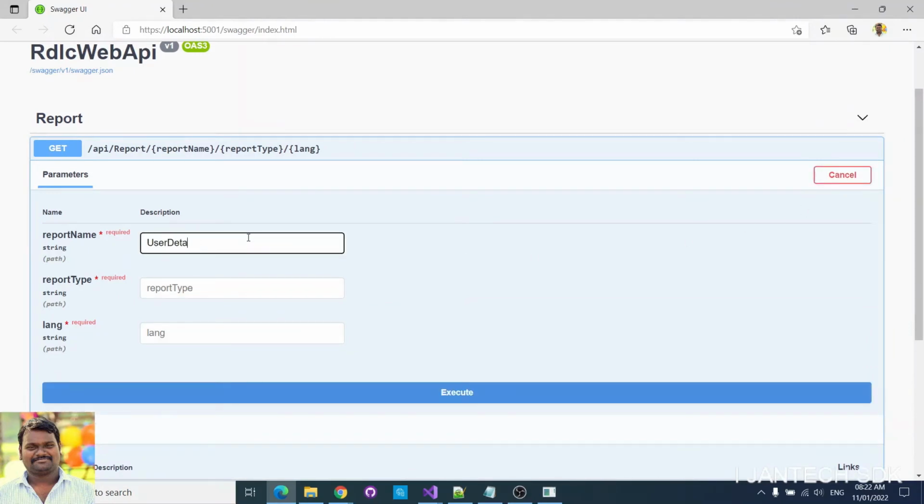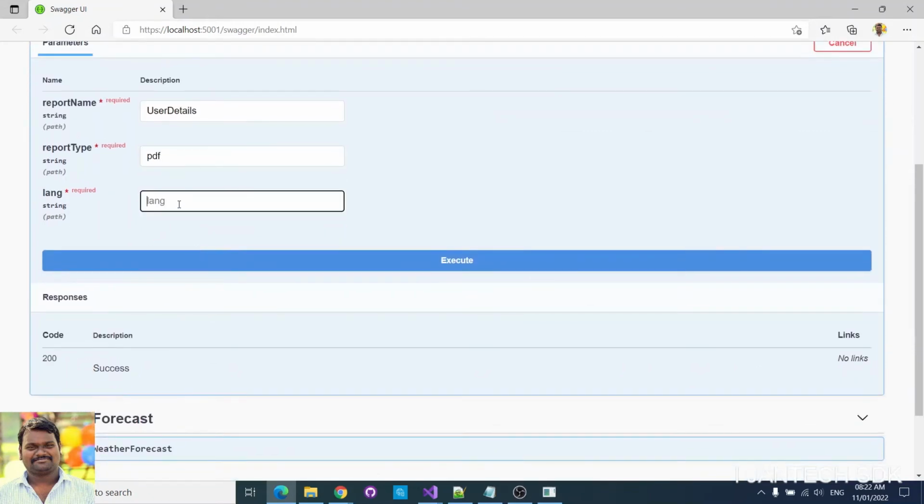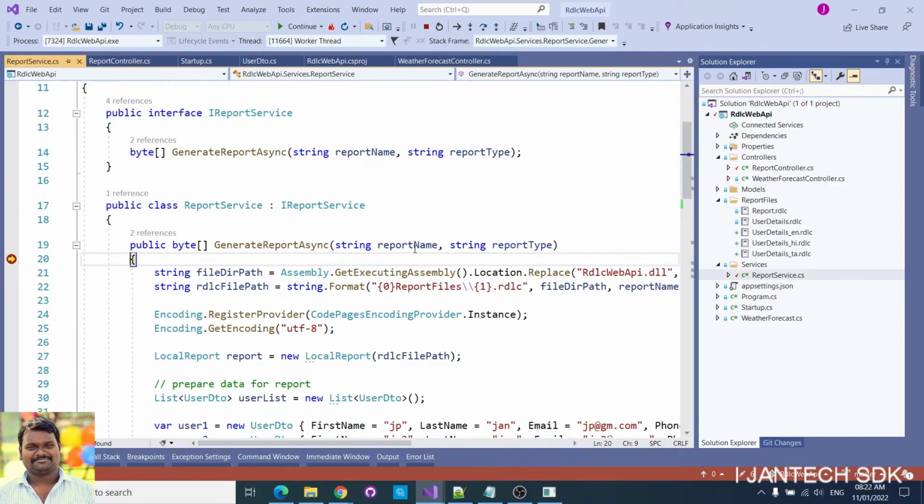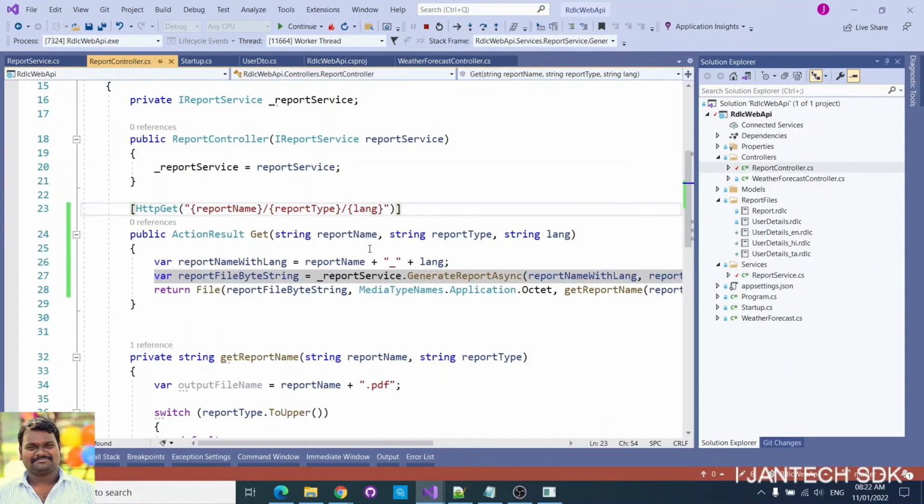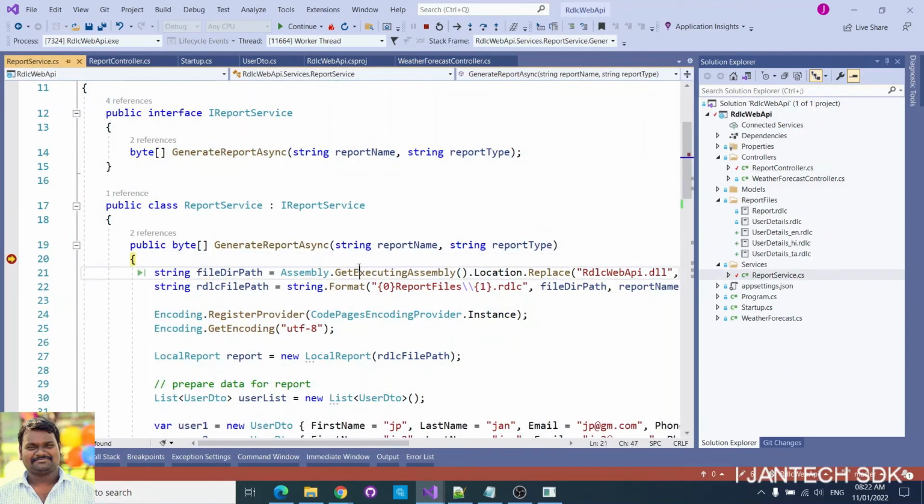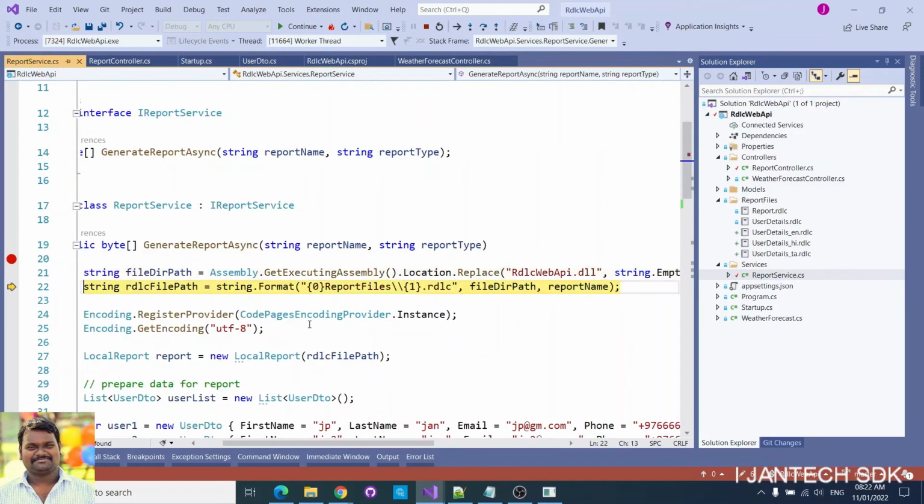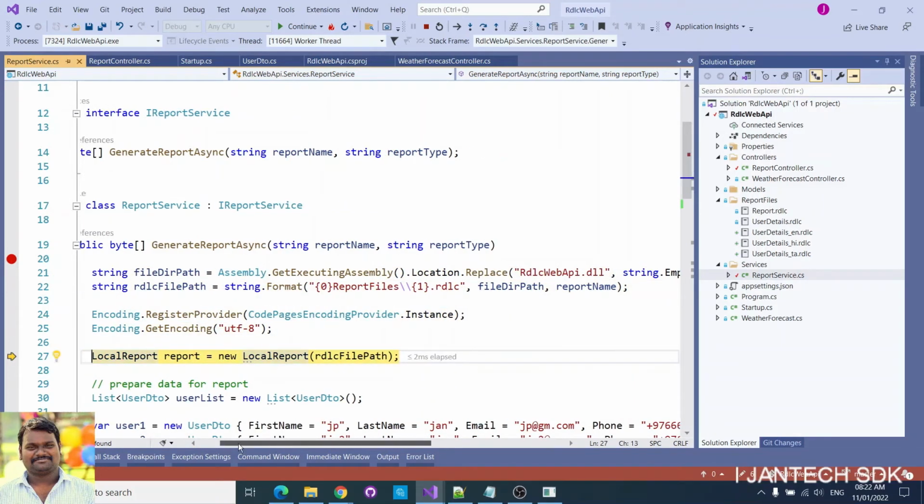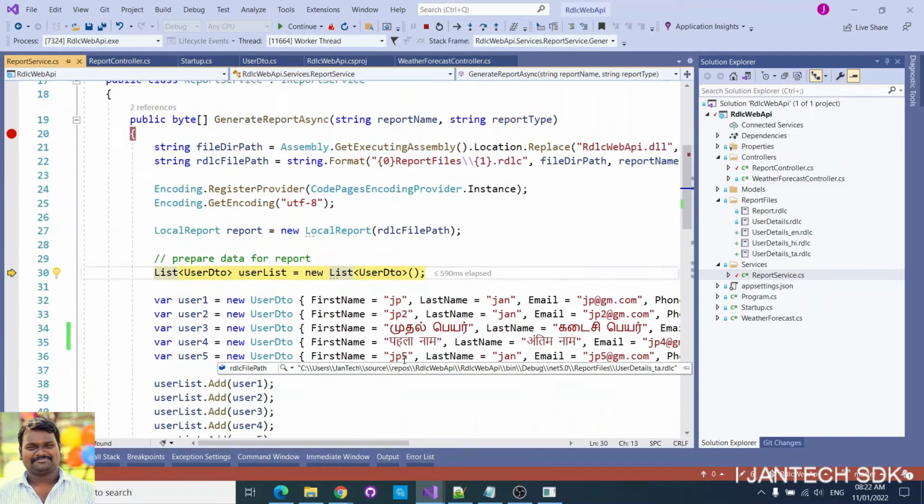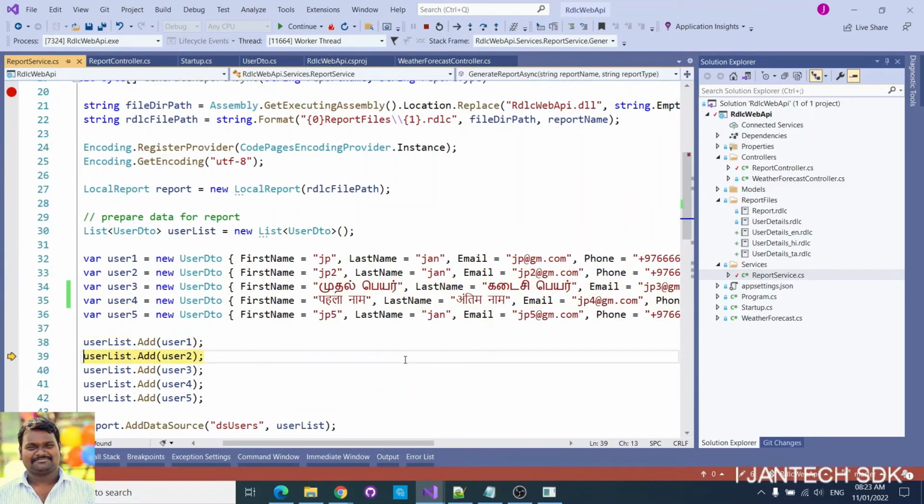User details, and the report type will be just PDF, and the language will be EL. Sorry, let's go with TA, so that we will be generating this name correctly. So it reaches that controller, then it comes out here, and we will go here and see. Okay, it's successfully loaded. That's great.